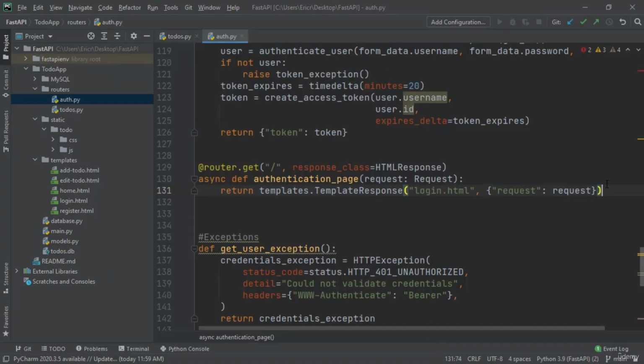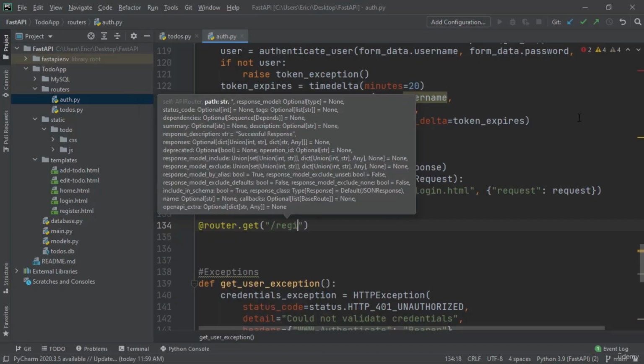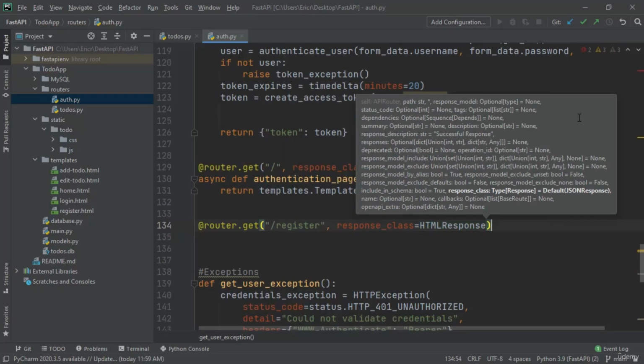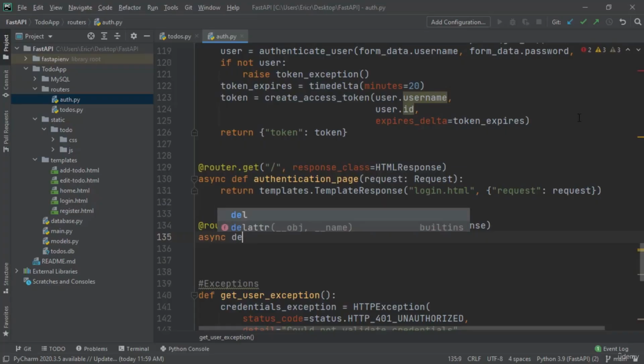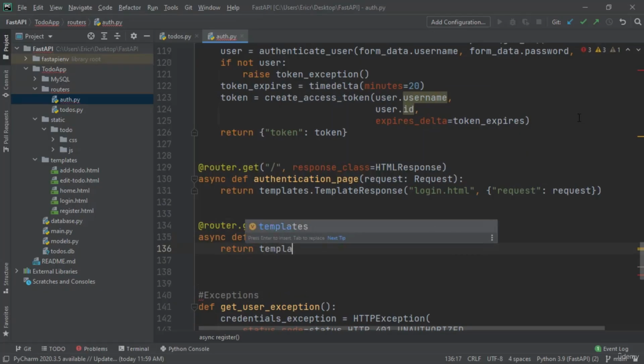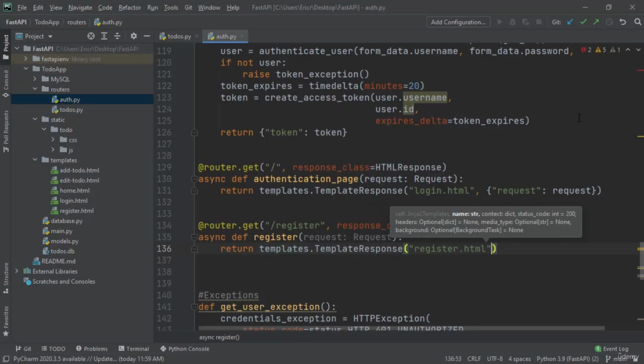And now let's add one more API that will redirect us to our registration page. For this one, we're going to say @router.get register, response class of HTML response, async def register of request, and then return templates.TemplateResponse register.html with request as our context.